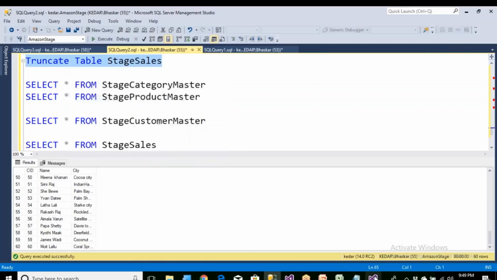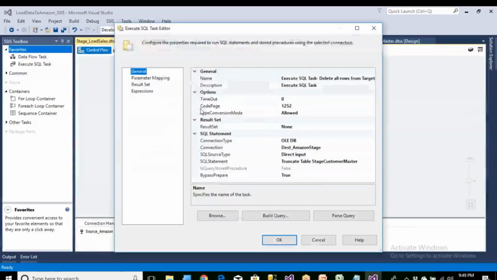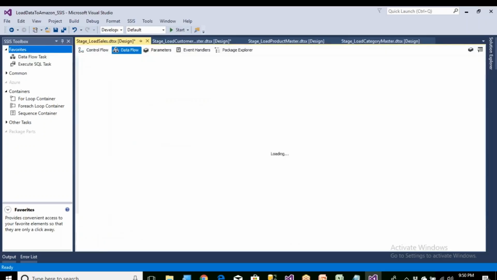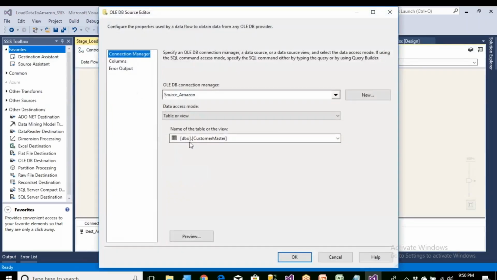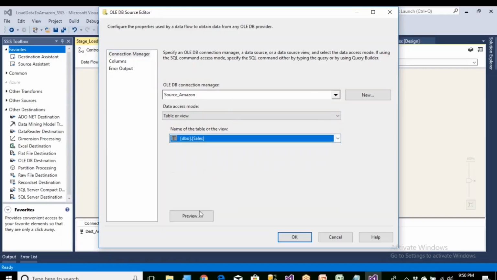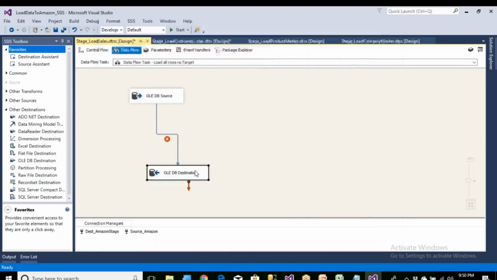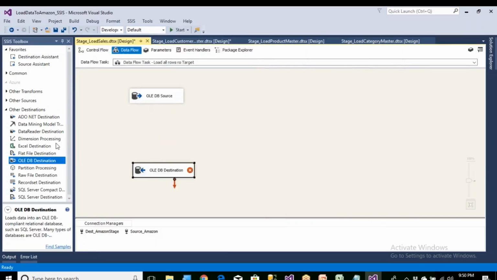So how do you load the data to the staging? If somebody asks you, you say that we always truncate the data in the stage first, then we load, so that you will not have any duplicates or old data. Nothing will be there. It is very clean. Now you go and take the sales data here. Now you have a lot of data. Now delete this and drag and drop OLEDB destination, because we're using OLEDB destination since I wanted to connect to SQL Server or any RDBMS.